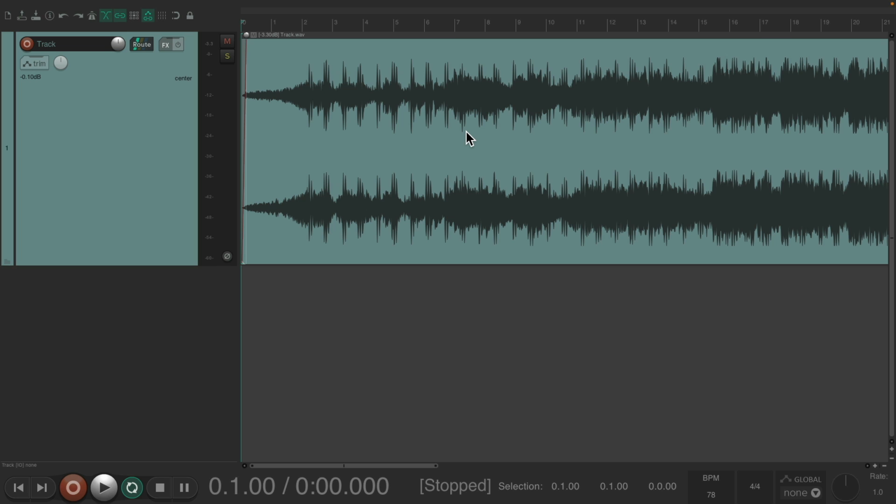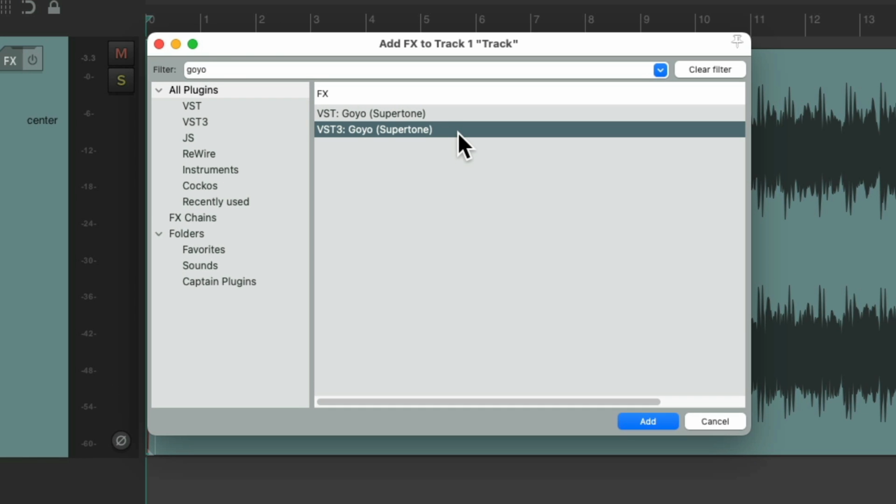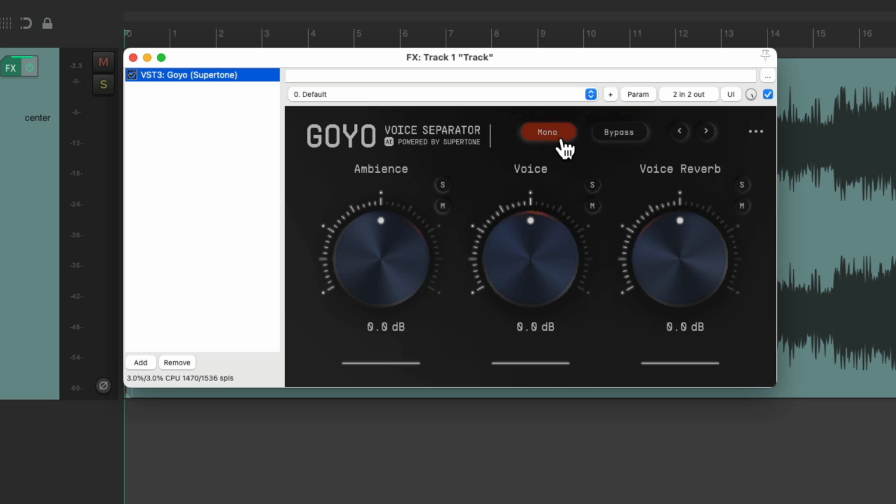As you can tell, it's a completed mix. We can still separate the vocals and the reverb and the music using this plugin. Go to the effects on this track. Let's choose that same plugin. Let's change it to stereo and adjust each parameter separately. If we just want to hear the music, it should come through here.